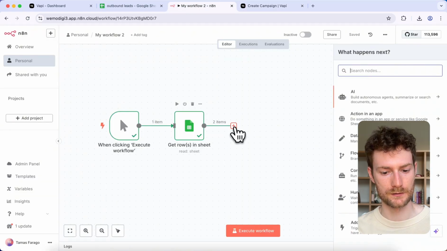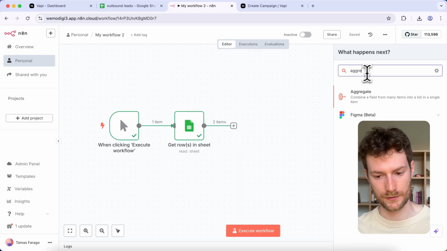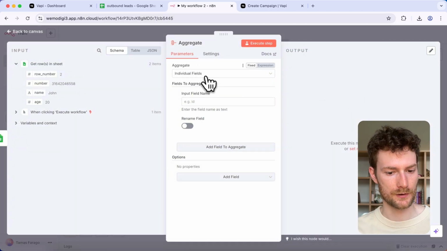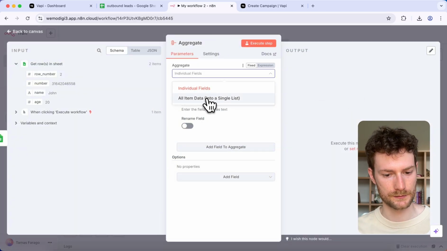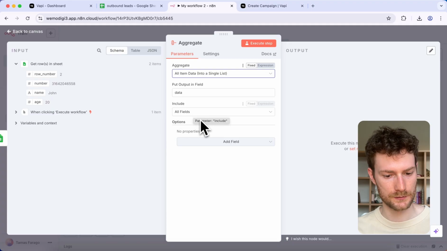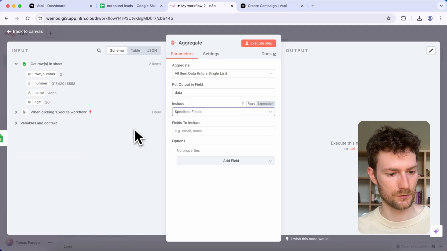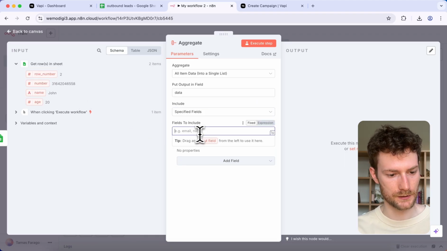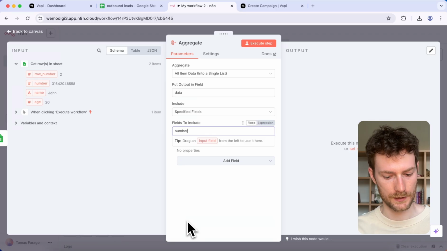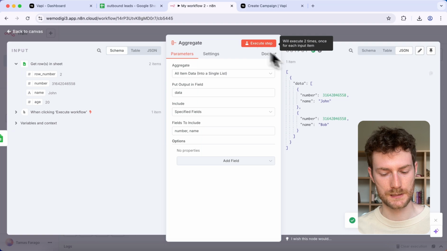Let's add an aggregator because this will batch these 2 items together, so we will be able to use the list in the request. So let's add an aggregator. And here to the aggregate field, let's select all item data. And let's open up the include. And let's select specific fields because I don't want to send the row number and I also don't want to send the age. So what I'm going to say here is number and name. And then we can click on execute step. And now you can see that we have the number and name for each lead.